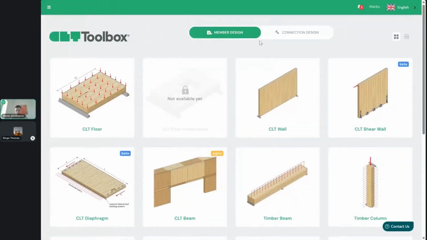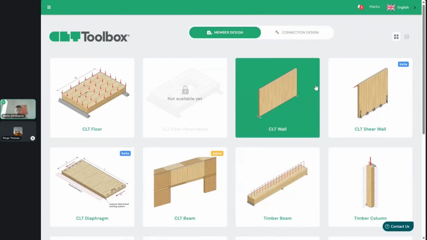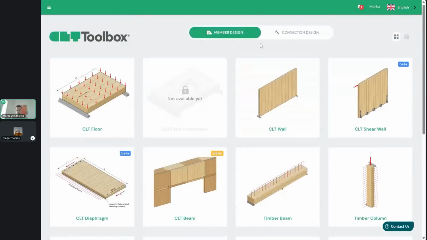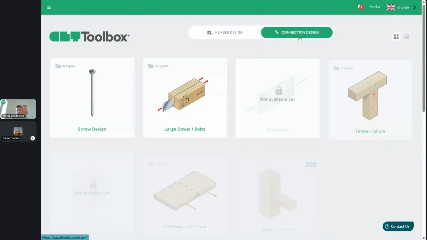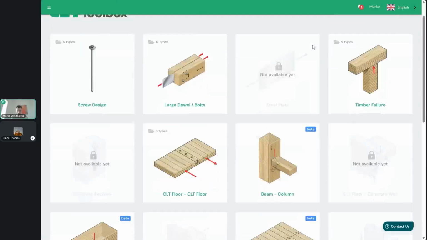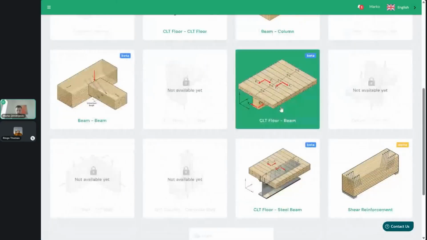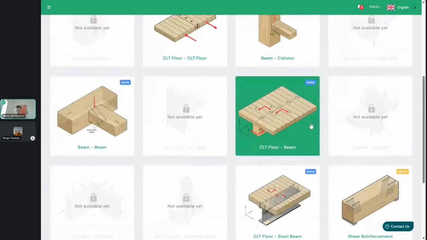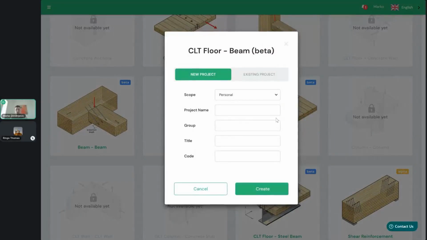As you're probably already familiar with some of the features, we have separate menus for member and connection design. If we go into connection design and scroll down, you can see that we have a separate connection detail for CLT floor beam calculations. We can go into the new projects. I'll add it to my company level project.